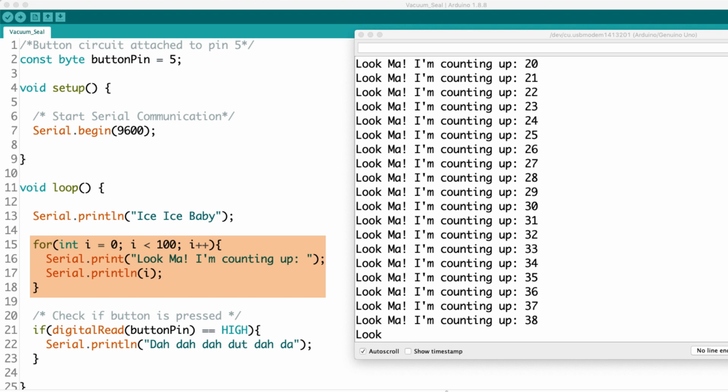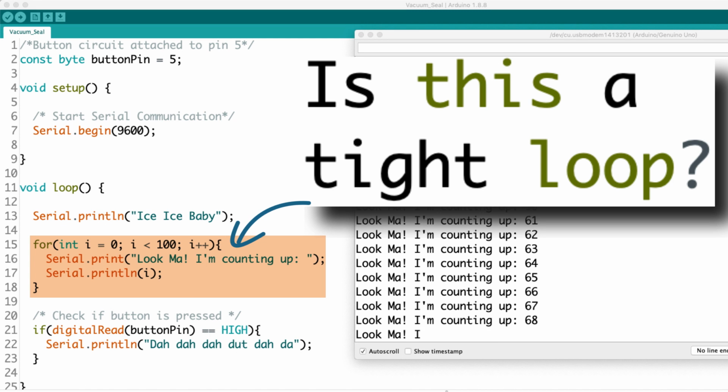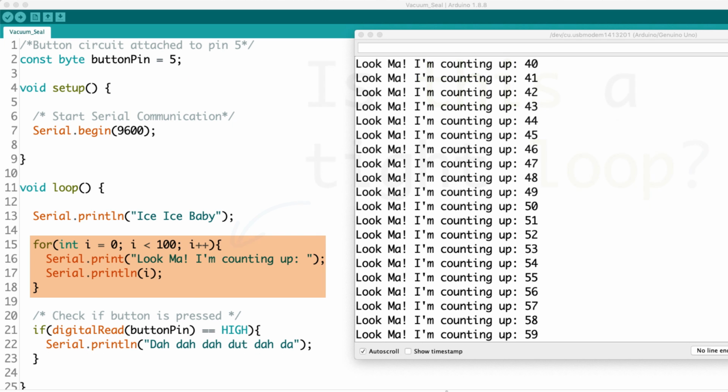Now, here's a quick side note that I think is worth talking about. This for loop is also a loop. It's nested inside the main loop. And I'm going to break my promise here, and I'm going to ask you again, is this for loop a tight loop? Now, before you answer, let me reemphasize how I want you to think about this.